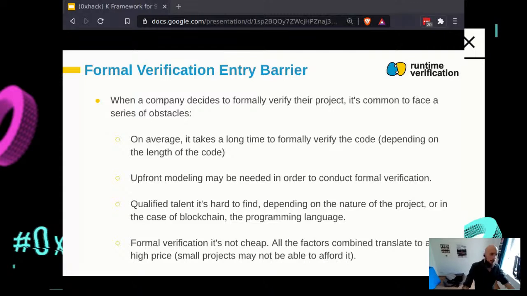So, when a company or a team or a developer or just someone wants to formally verify something in their project or just a piece of code, it's common to face a few different obstacles. On average, unless you've done this, it's really hard to make an estimate of how long it will take to formally verify code. Just because the system feels simple in your head or looks simple on paper doesn't mean it's actually going to be simple to verify. You can sort of use a heuristic based on the length of the code. Like, the longer the code, the longer it's going to take to verify.